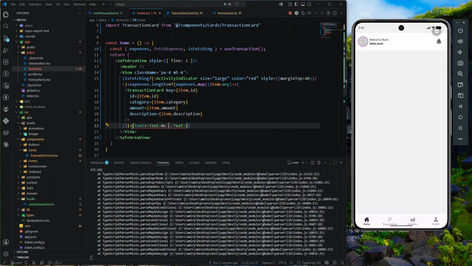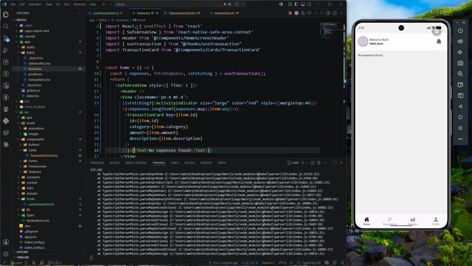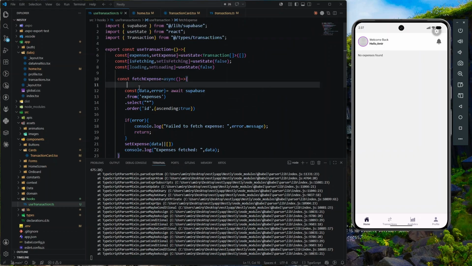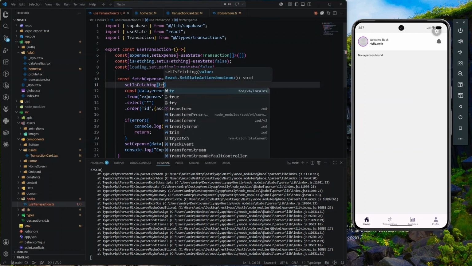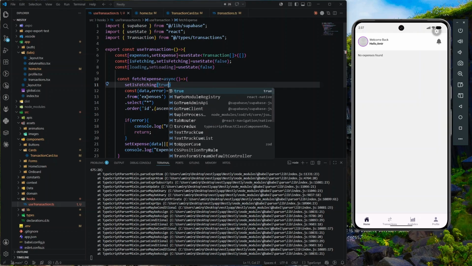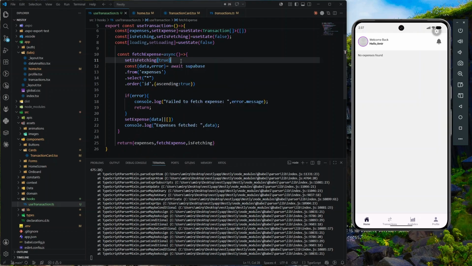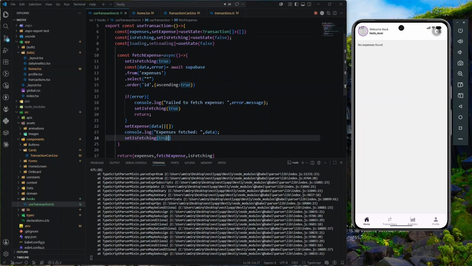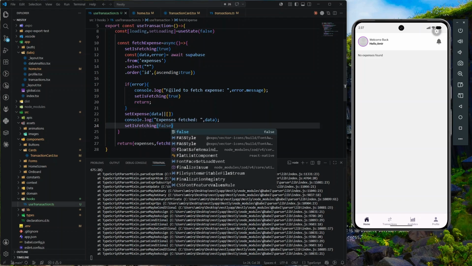And this text component, we just say no expenses found in the table. And that's it. So now we need to go back, and let's just go to our use transaction and check. So before we read our data, we need to check the state here. So first we set is fetching to true, and then we set it to false in case we got an error, and after fetching data as well. So here will be false. Similarly here.